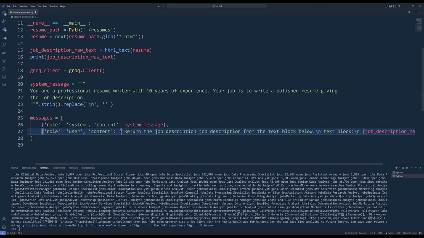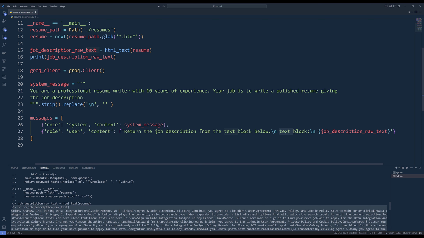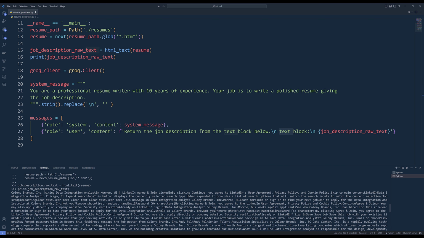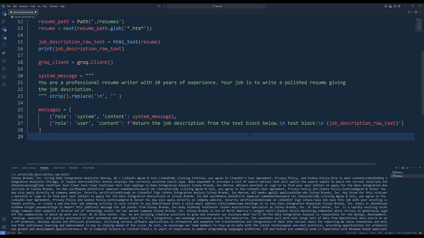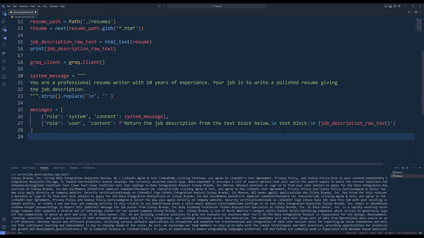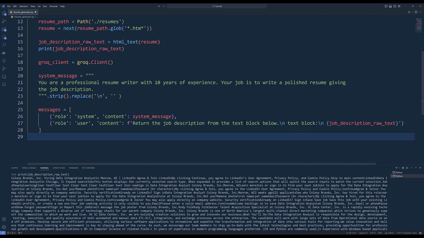So for the prompt, I'm simply just going to say, return the job description from the text block below. Then we're going to provide this text right here. This is going to be my text block that I'm going to provide to the agent to analyze the content and return the job description. Now, this is going to be a very raw example. If I want to create a really polished resume using this approach, you'll need to refine the prompts furthermore. I'm just giving you an example on how to create a program to generate resumes.